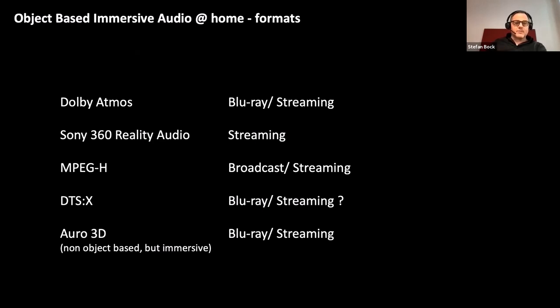So we have Dolby Atmos as a Blu-ray, a streaming and a broadcast format. We have Sony 360 as an object-based immersive format right now, just on streaming and on broadcast, I guess. I'm not sure, because the times are changing so rapidly, it's hard for us to keep up with everything. So please don't hesitate. If anybody in the audience has some news for me, please share it. I'm happy to learn, because it's getting quite complex these days.